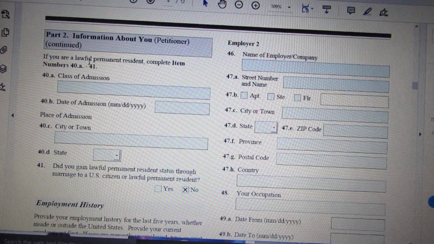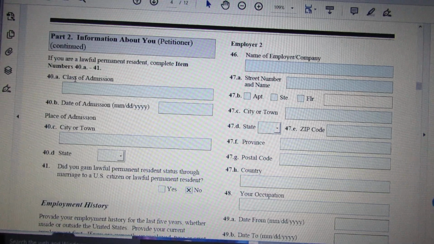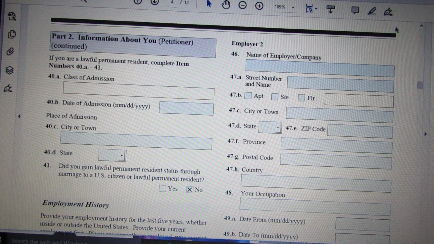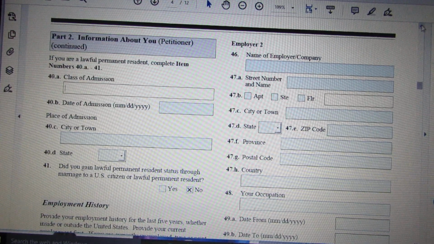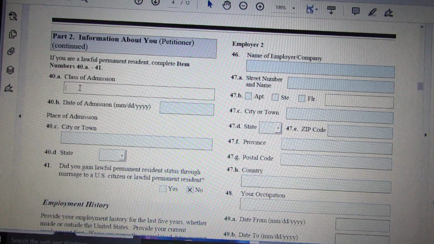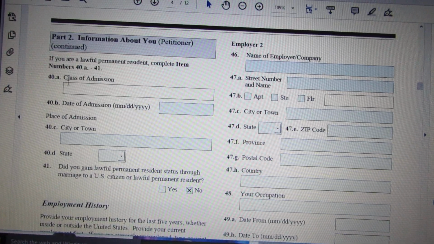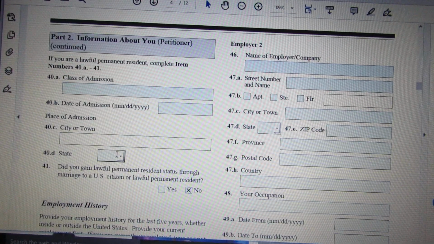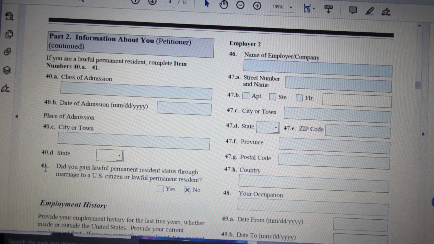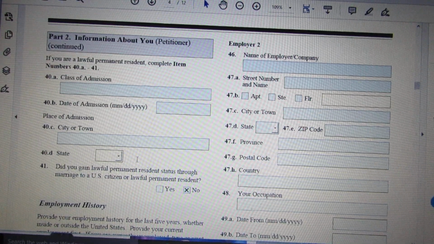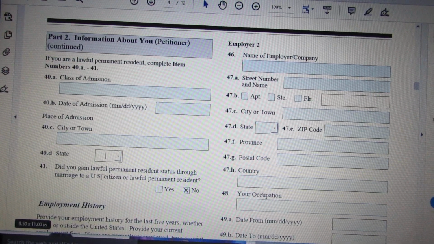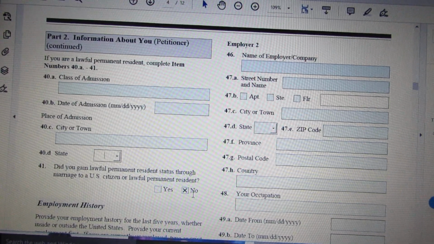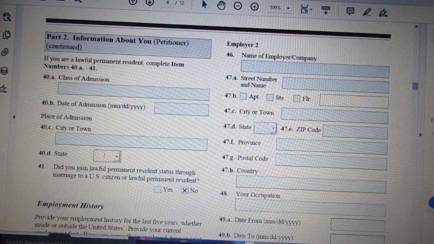So if you are a lawful permanent resident, complete item 40A through 41. So if you are a permanent resident, the petitioner is a permanent resident, you have to provide information here: your class of admission, date of admission, city of admission, state of admission. Then, item number 41, did you gain lawful permanent resident status through marriage to a U.S. citizen or a lawful permanent resident? So, you just click yes if yes and click no if no.